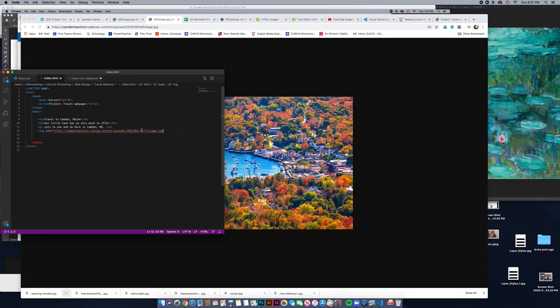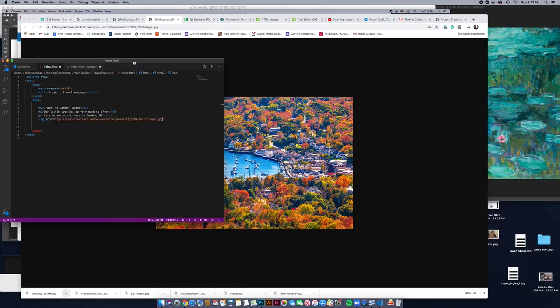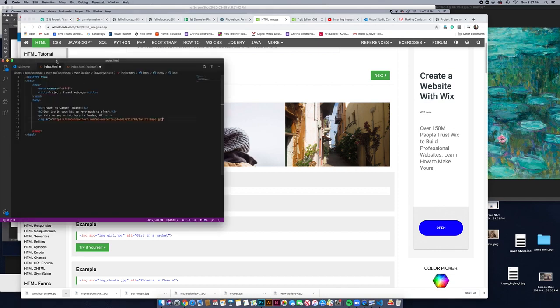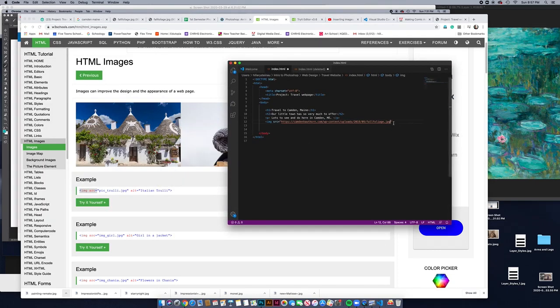Now remember, always when we put images in, we have to put alternative text, alt text, right? Let's go here and see what they did. Alt, okay, that's how they do it. So I can pull this over here. We're going to go alt. The alt text is in case someone has a screen reader and they can't see the image. It just tells the computer and the person who's trying to look at it what it is. So we're going to say Camden, Maine.